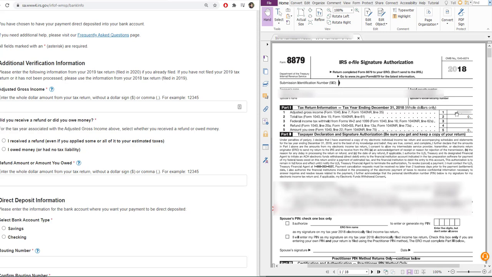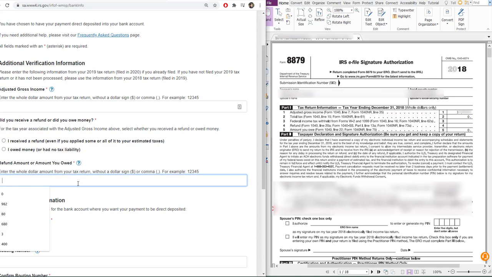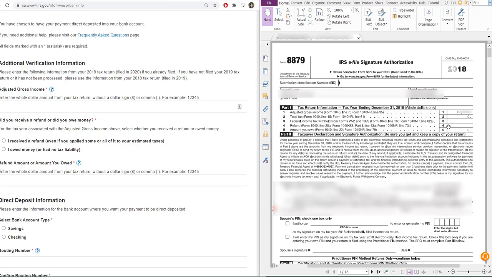So line 1 on the 8879 is going to show your adjusted gross income, and the other information you'll need is the amount owed or the refund amount. And those are also going to be found here. If you have a refund, it's going to be on line 4, and any amount owed is going to be on line 5. And that's exactly what you need to show here. So if you have anything on line 5, even a 0, then you would click the I owed money and write in the 0.